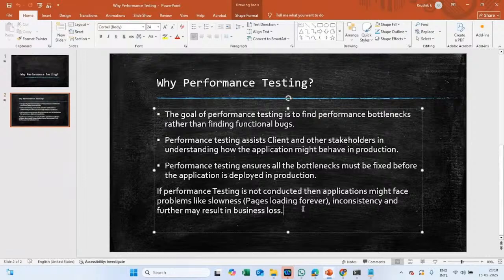So every software application should be able to withstand the amount of load, the volume, the number of users. When all the users are accessing the software application, there should not be any problem like pages loading slowly, pages crashing, and all that stuff. It will directly have an impact financially, so it may result in business loss.